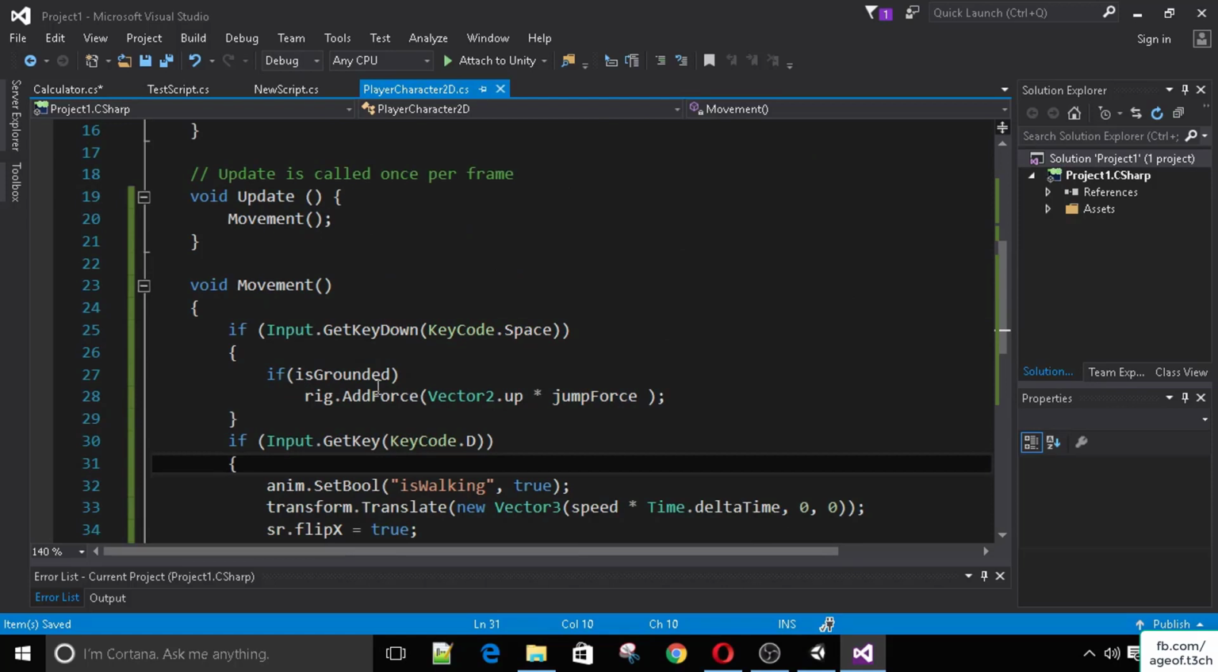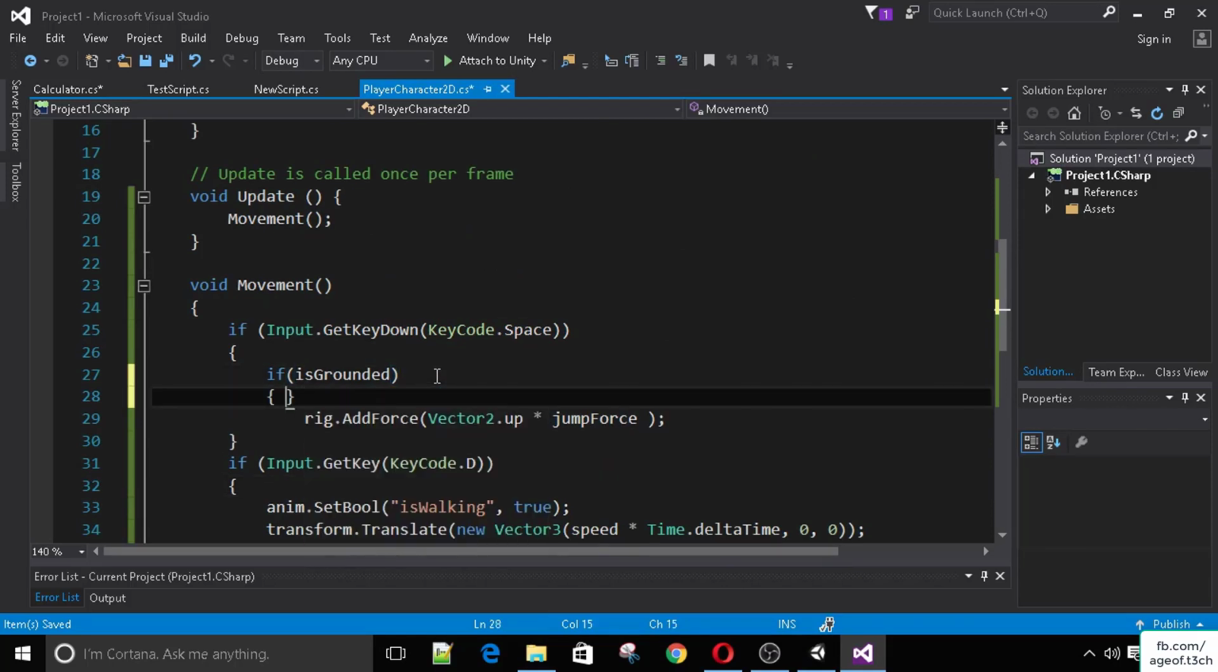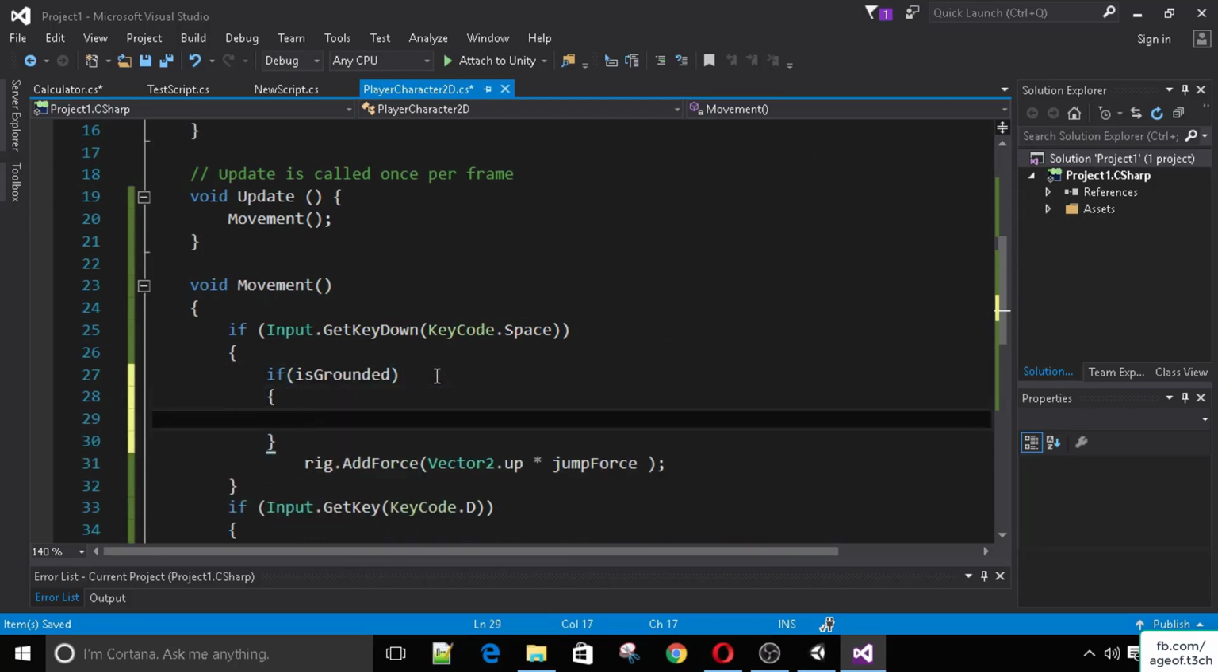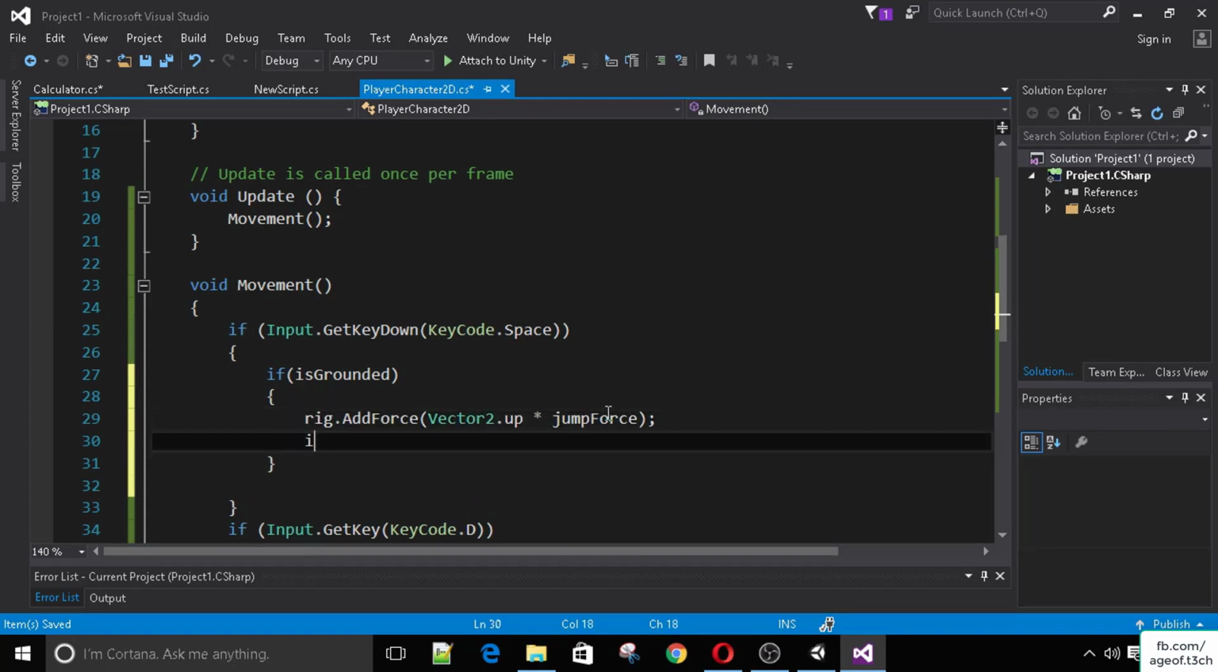And then we need brackets here, and let's put this code inside of here. And as soon as we jump, we want to say is grounded is false. So he isn't grounded anymore, he's now in the air. Okay.